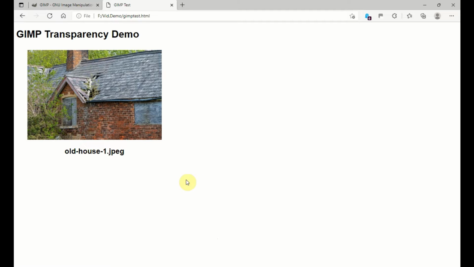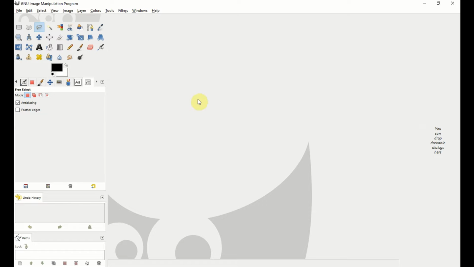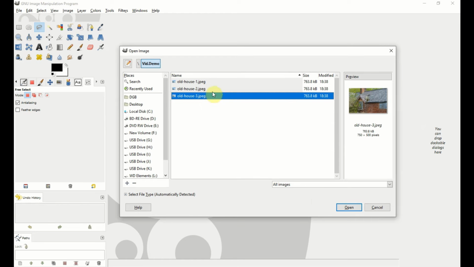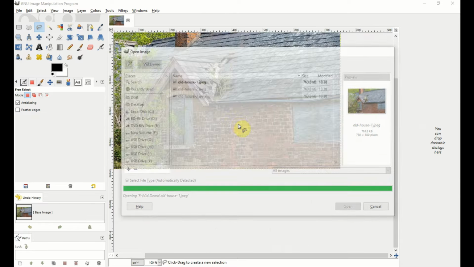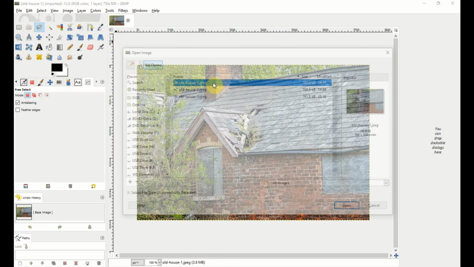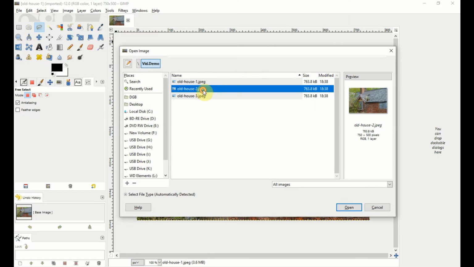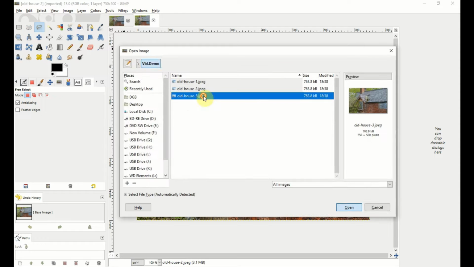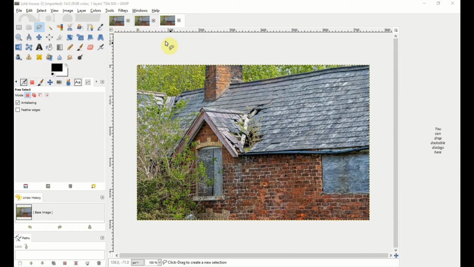This is our old house image, and we're going to be adding some transparency to this in a couple of different ways. So let's go into GIMP. We're going to open up our images. So this is the original image. We're not going to change this at all. We're just going to play around with old house 2 and also old house 3 as well. So at the moment they're identical images other than the file names.